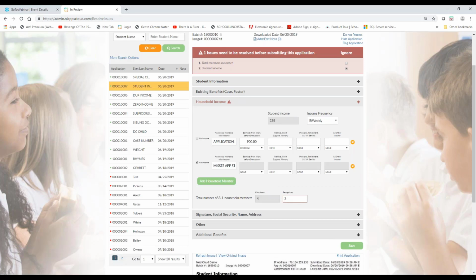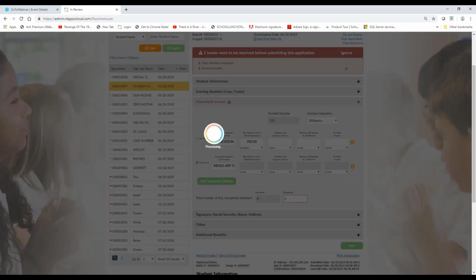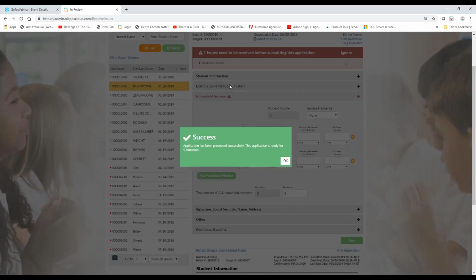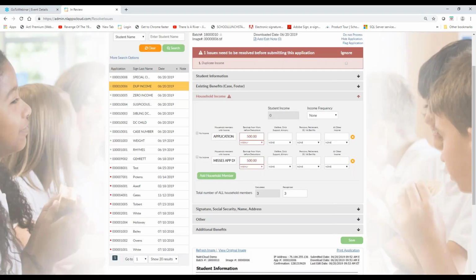So with that, we will go back to this. And if you notice now, when we change back to the correct number of household members, it says success, application has been processed successfully. This application is ready for submission. So we'd simply click OK, and that application has been processed out.